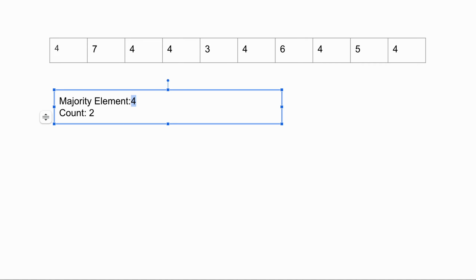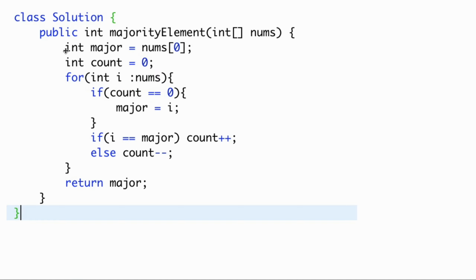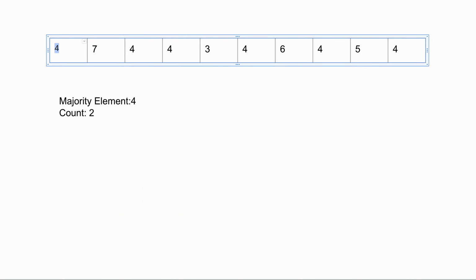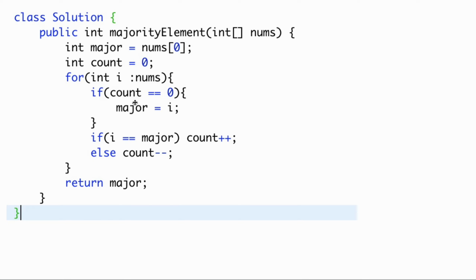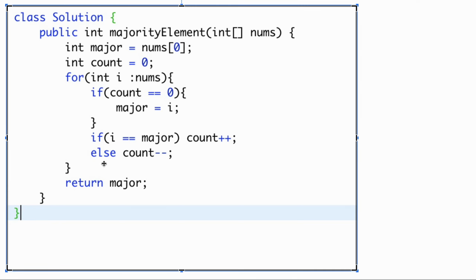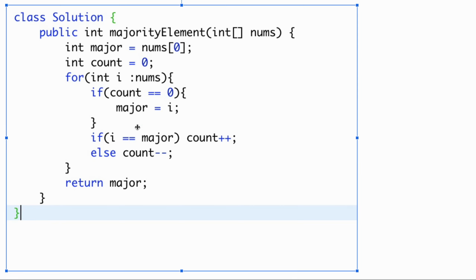Okay, so let me take you through the code. We initialize the majority variable with the first element of the array, that is 4, and whenever the majority element is equal to the current element, we increase the count, and whenever it is not, we decrease the count. We do this for all the elements, but one more condition is there. If the count is equal to 0, we change the majority element. Finally, we return the majority element.